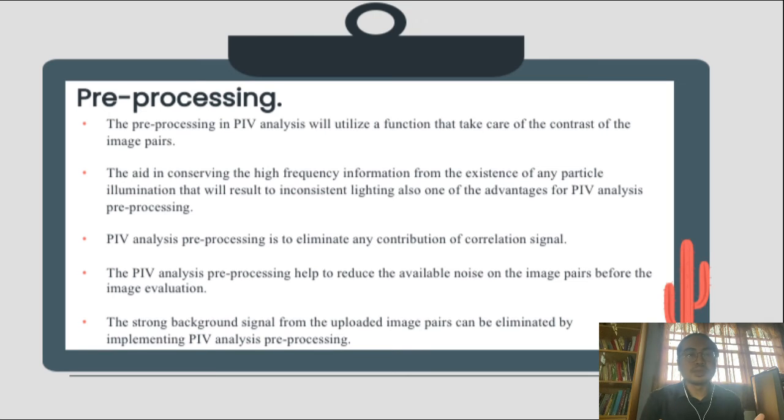As an example, the pre-processing feature of contrast-limited adaptive histogram equalization, also called CLAHE, provided by PIVlab is able to improve the image pairs contrast and improve the detection of real vectors by about 5%. Next, it aids in conserving the high frequency information from the existence of any particular illumination that will result in inconsistent lighting, also one of the advantages of PIV analysis pre-processing.